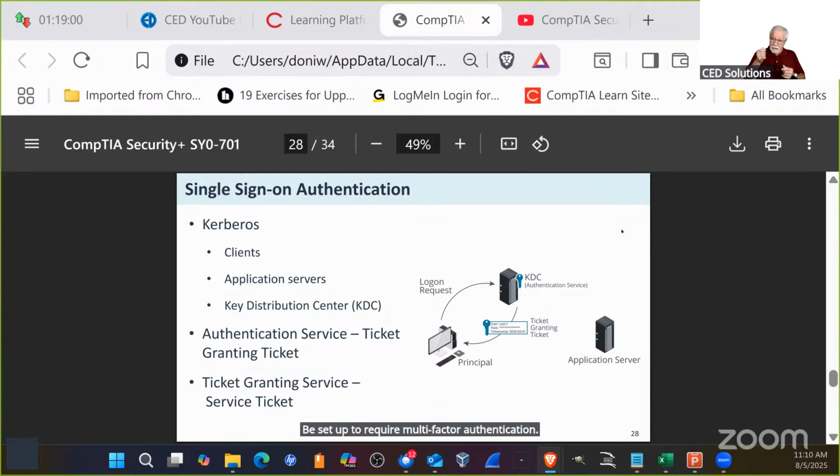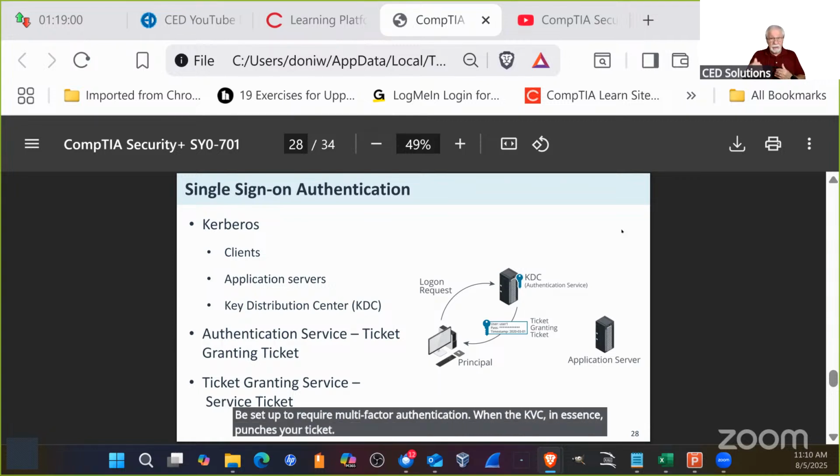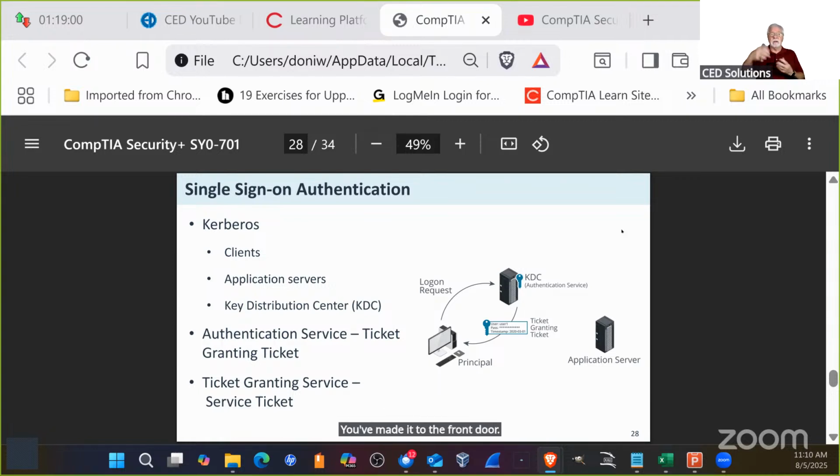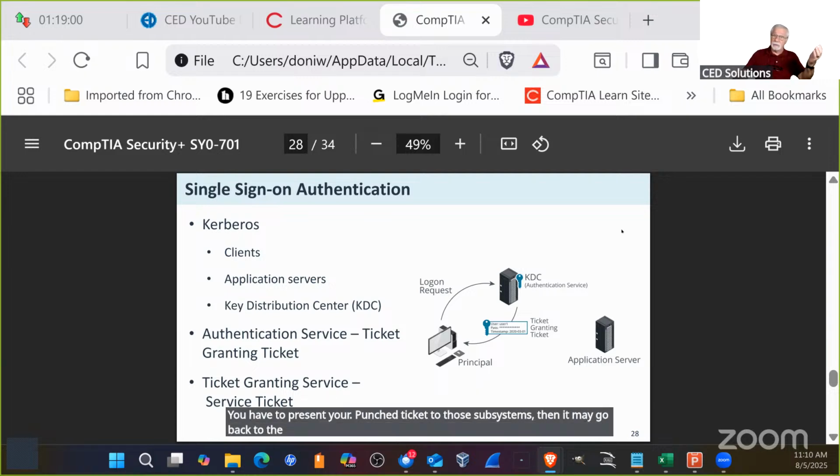When the KDC, in essence, punches your ticket, you've made it to the front door. It then encapsulates that credential information, and conceptually, it can be viewed as the same sort of thing as a cookie. It's a little validated key file that it throws back and stores on your client machine. And then any of the other subsystems that you want to gain access to, you have to present your punched ticket to those subsystems.